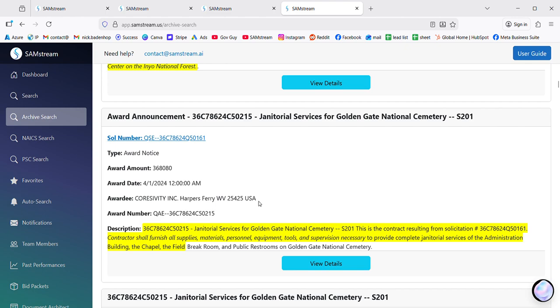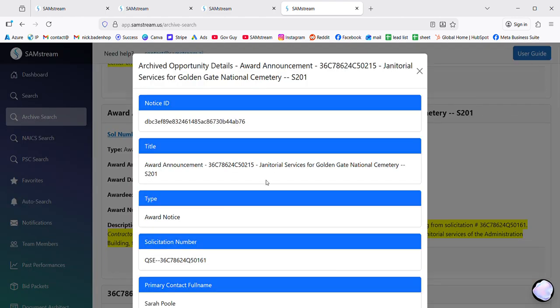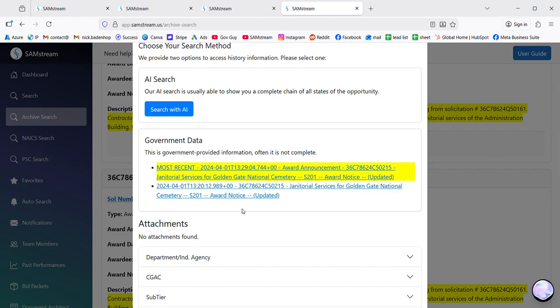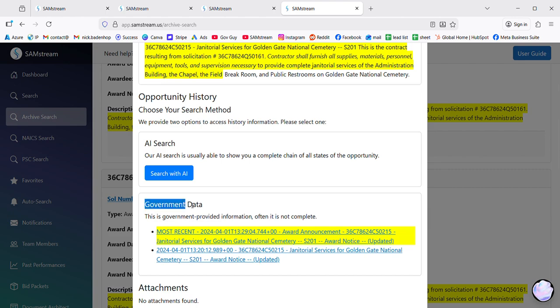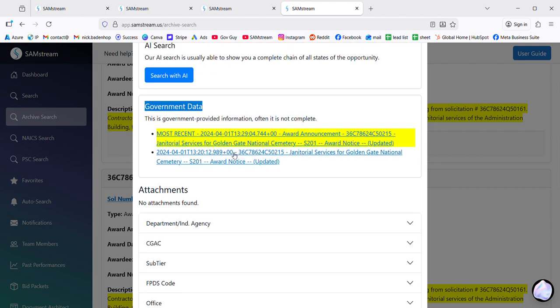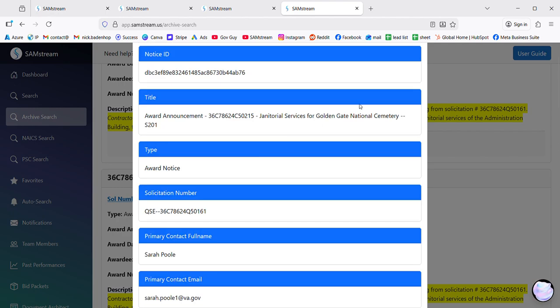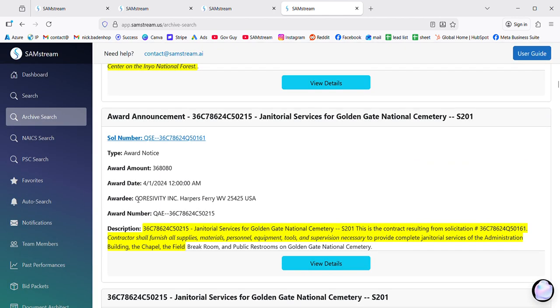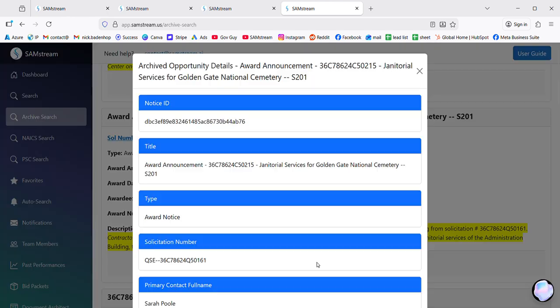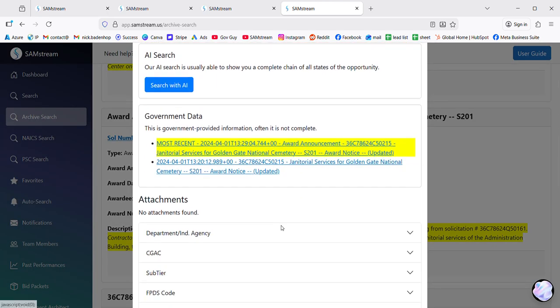We can start going through here and looking at all these different projects to see if they make sense. Now, also, we can go into view details. And if this project has been done before and the paperwork is still available, you can go through here to the government data and go back in time and see where the solicitation was and see all of the paperwork that's attached to it. So you can see if something changed or what exactly this Corsitivity Inc. did for this specific project.